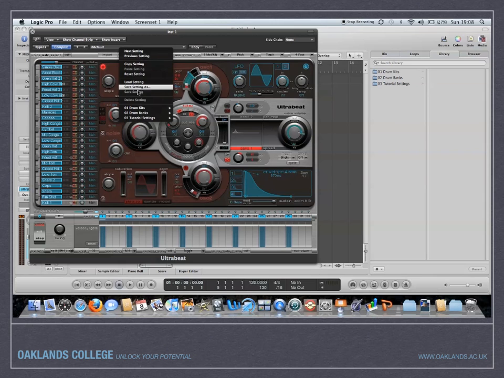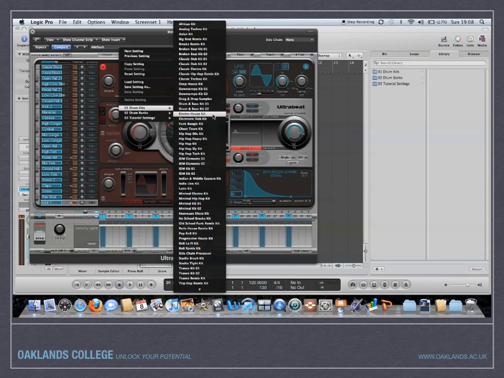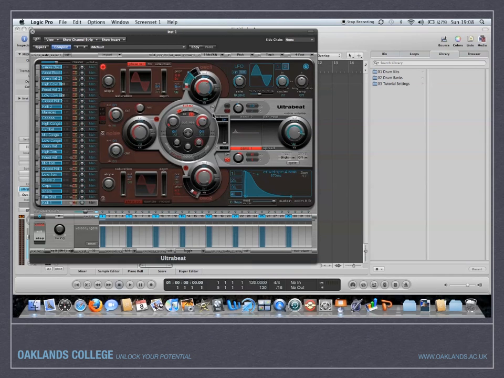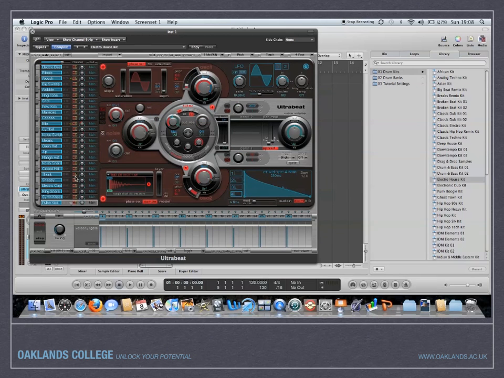You've got a load of presets which are quite good, so why don't we put on an electro house kit or something like that. No idea what this sounds like. It'll take a while to load up. There we go. You have to turn the sequencer on. You'll see there's a lot of on-off buttons around the place. Turn that on and press play, and you've got just a standard minimal sort of electro house beat there.